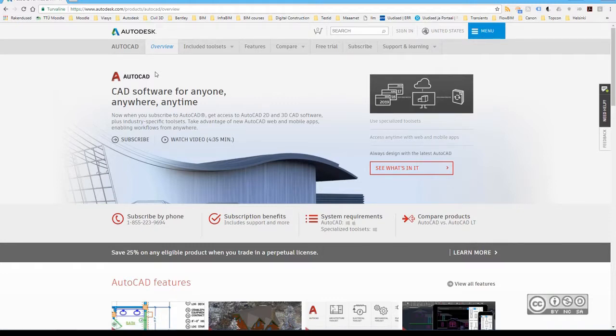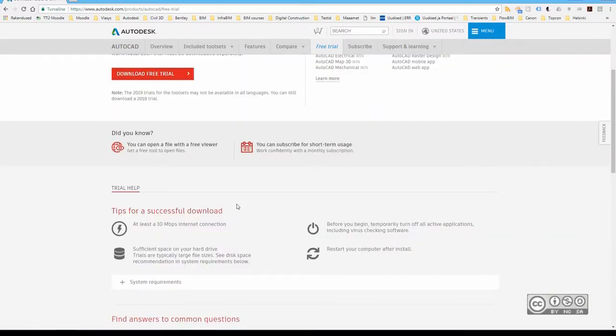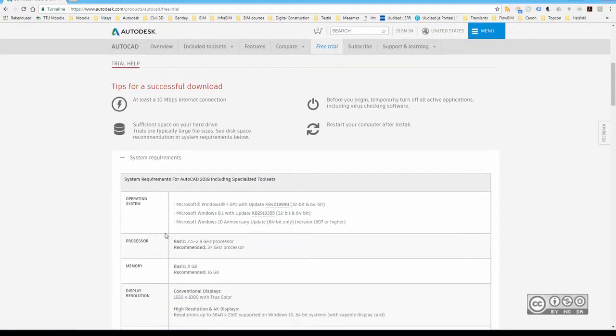From here I can read, of course, some additional information about features, comparisons as such, but I also have a button, free trial. So let's concentrate on that. If I do that, free trial, I can hit download free trial, but before I do that, I can also scroll down and I can see system requirements about operating system and hardware specifics. So it's good to read those before you actually start testing or installation.